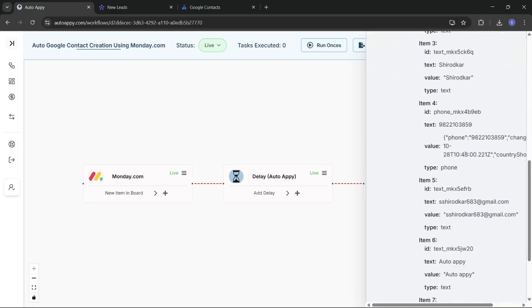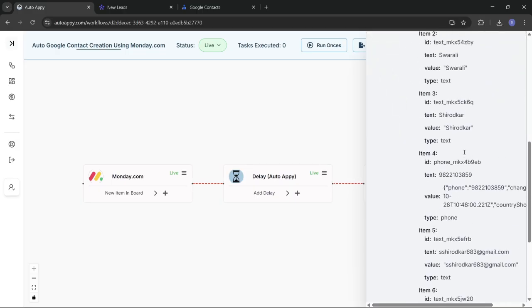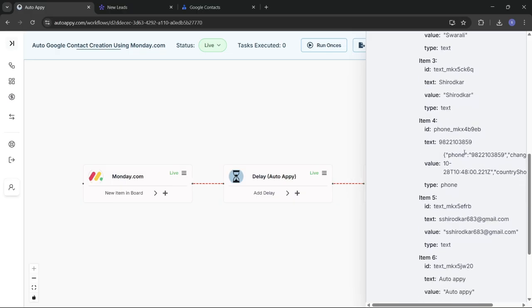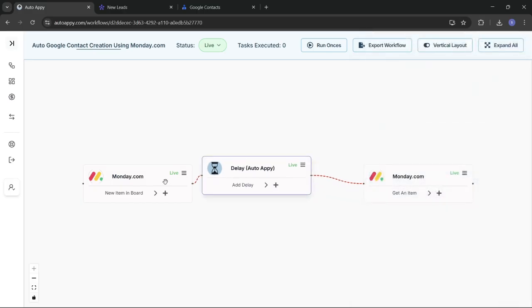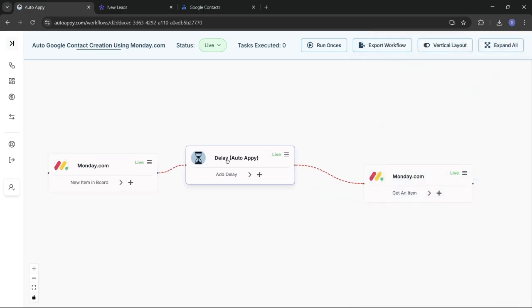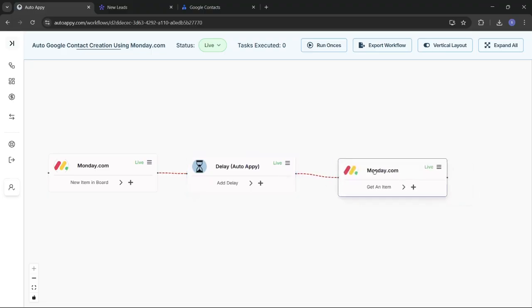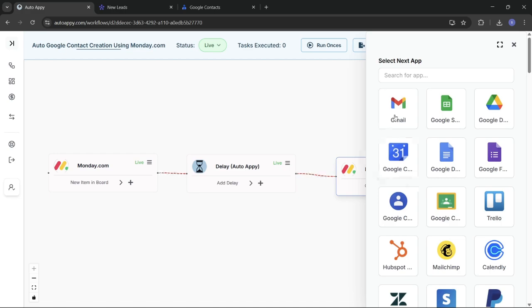Now you can see that in addition to all the other details, we are able to fetch the email ID as well as the person name, which was not possible with only the new item in board monday.com node. Now let's close this, and now we will have to go to our final destination, that is the final action node of this entire automation, that is Google Contacts. For that, hit the plus icon there and just simply search Google Contacts.